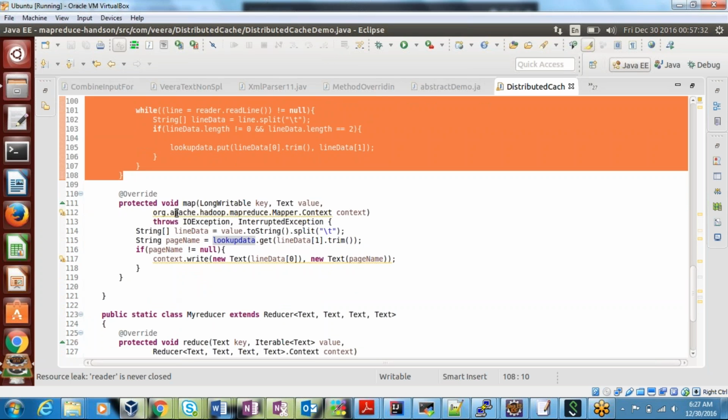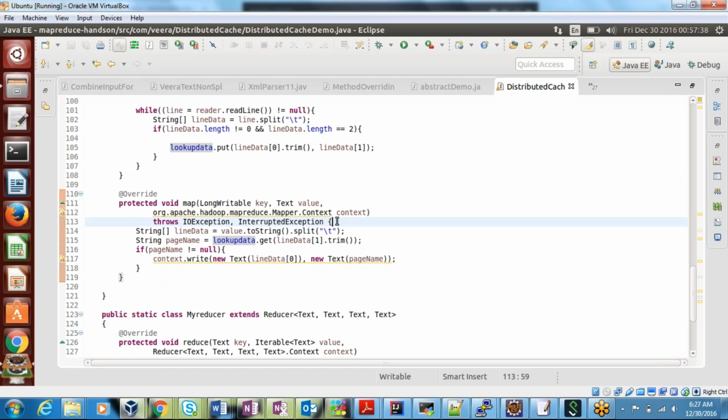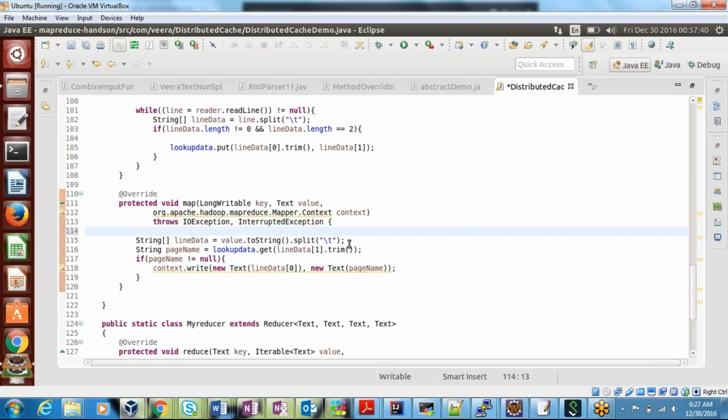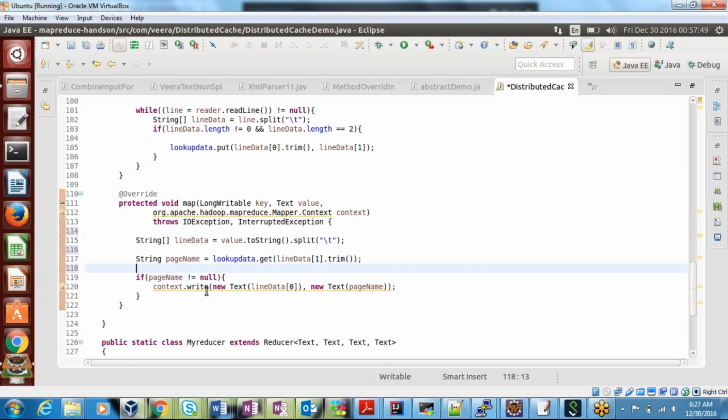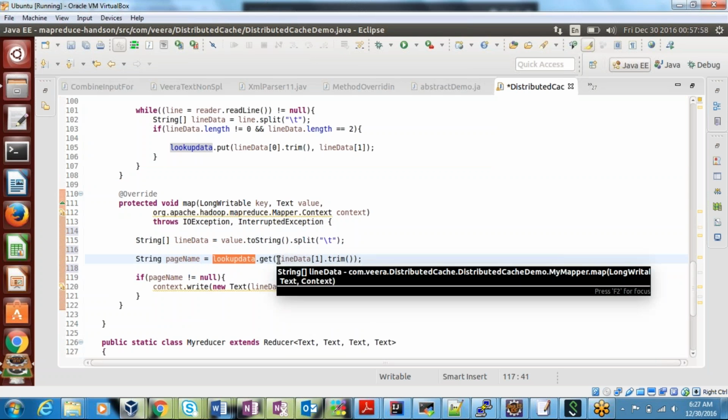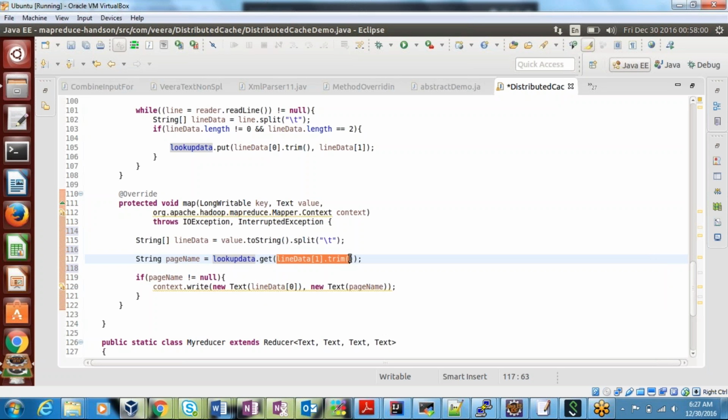Now, in the map method, you can go with your logic. Look here, I'm taking this input, or my data, and splitting it by comma separated or tab separated, whatever the data is. Then I'm looking up in the file, map.get of department ID. So here is a different example, guys, but I'm explaining with the department.